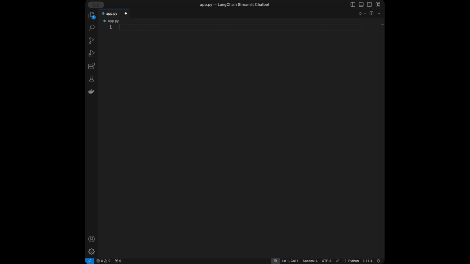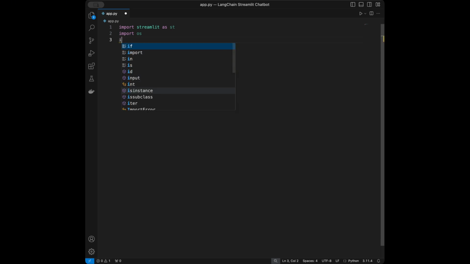So in the first place, what we are going to do is our necessary imports. It's going to be a web app, and for that we are going to use Streamlit for the user interface. And next we are going to import os and from dotenv import load_dotenv for our API key operations. And the main framework that we are going to develop this chatbot with is going to be LangChain. So we are going to make some imports from there.